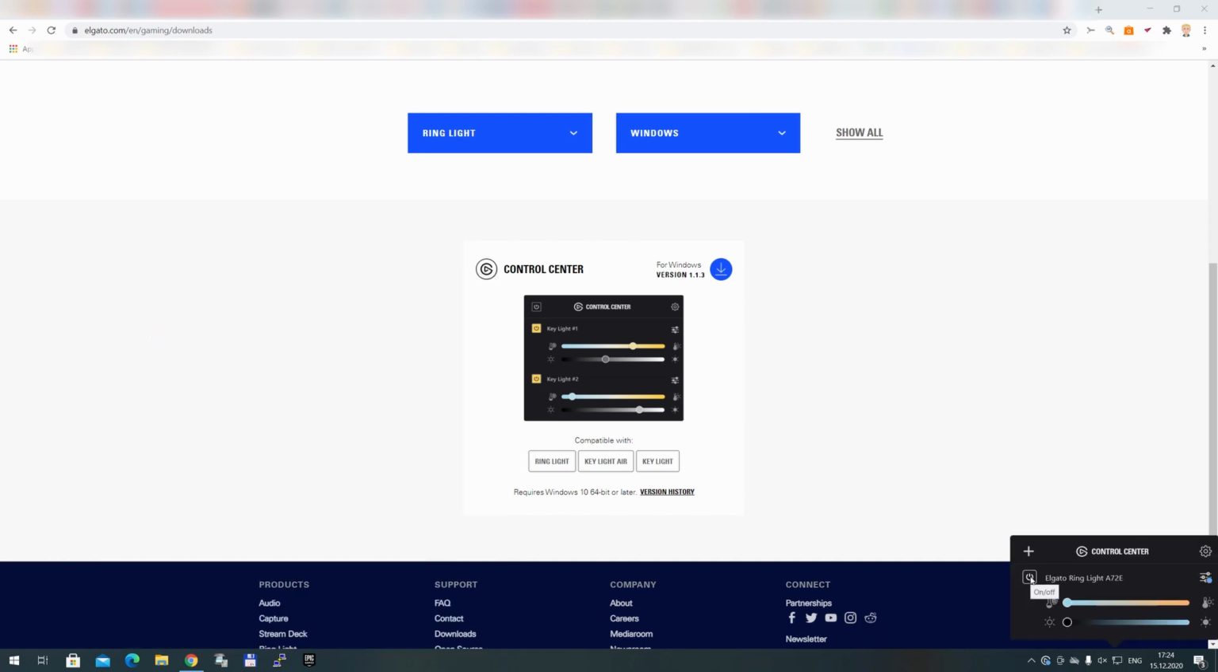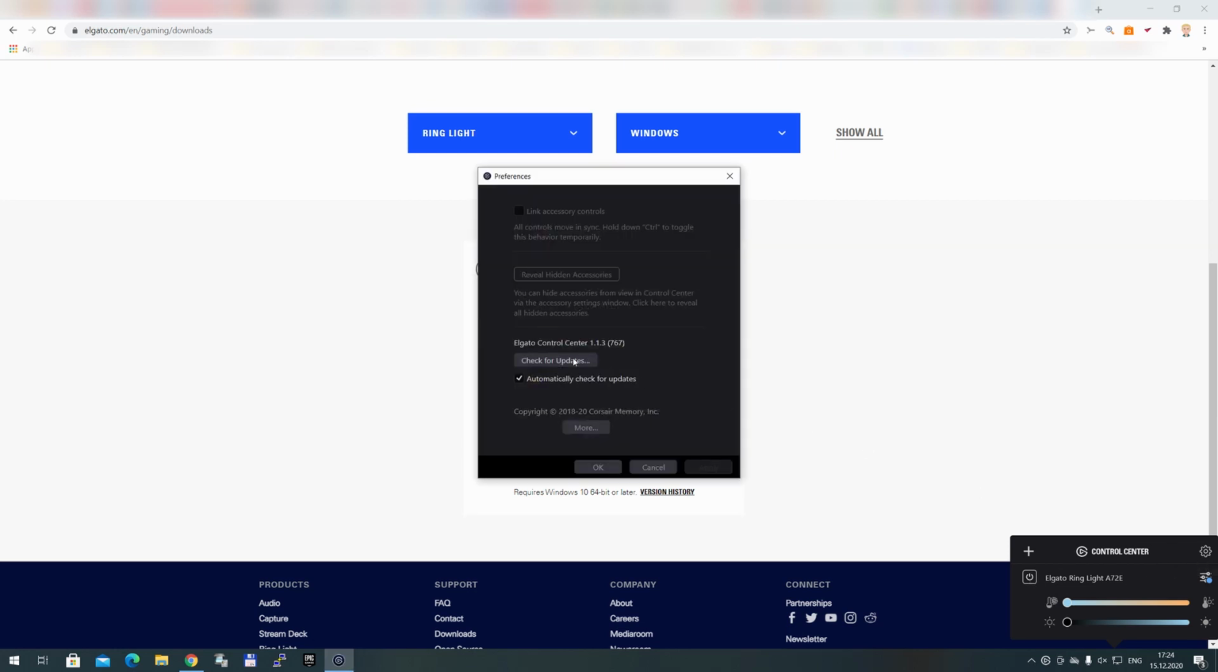The Control Center application will pop up on the bottom right side of your screen. You can turn the Elgato ring light on and off. You can hit preferences and you will see the application version. You can check for application updates in this pop-up screen, but you cannot upgrade the firmware.